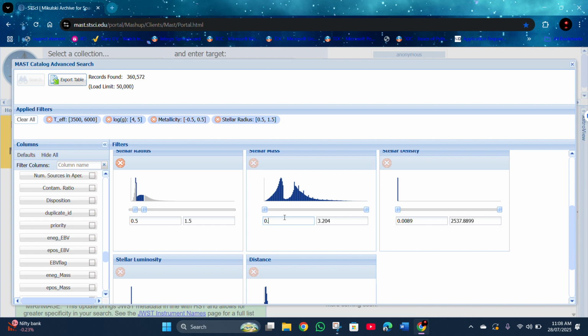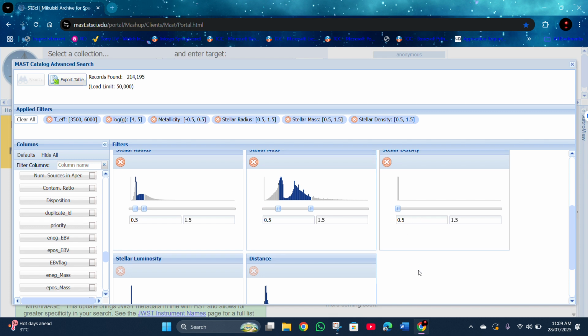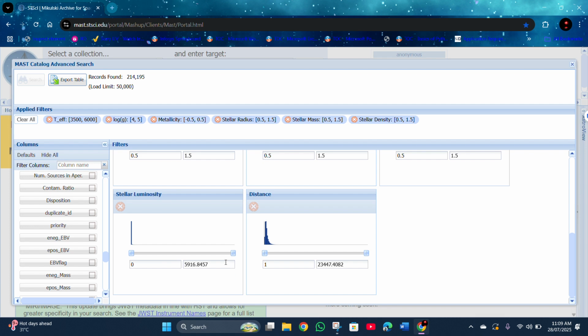We can choose 1.5 solar radii as the maximum limit and 0.5 as the minimum limit for stellar radius. Similarly, we can choose 0.5 to 1.5 for stellar mass. For density, I don't think it will change anything, because if the radius and the mass are in the range of 0.5 to 1.5, it should stay in that range. Oh no, there are some other stars which have various different densities. I'm wrong. Okay. For luminosity, we can just choose something random, I just choose 10.